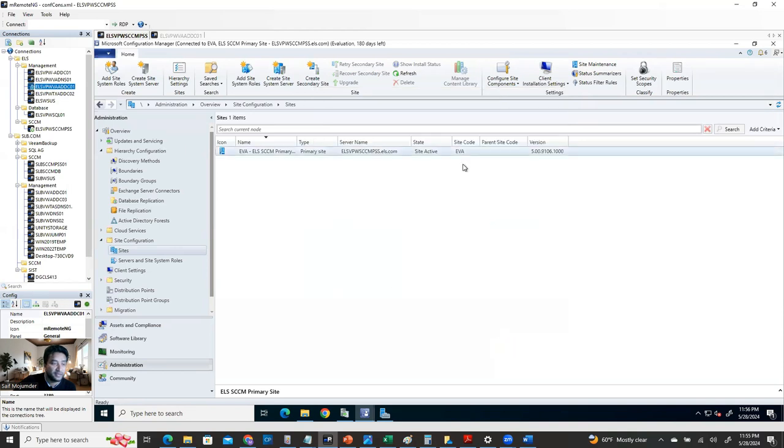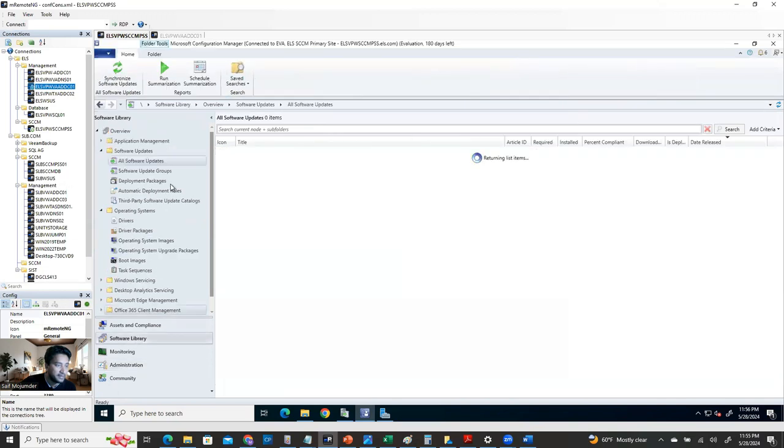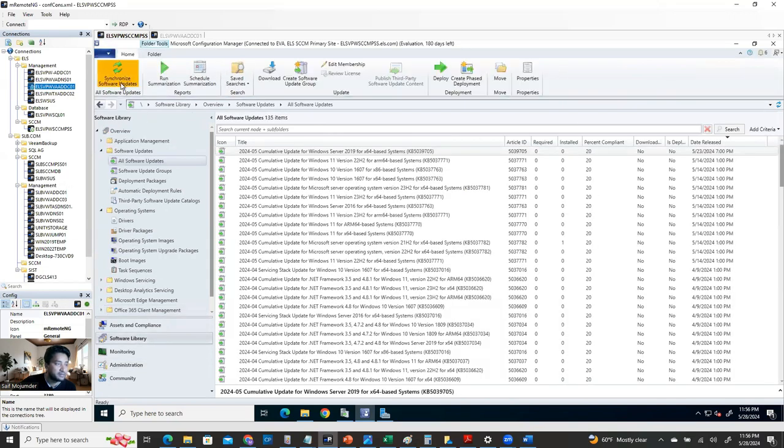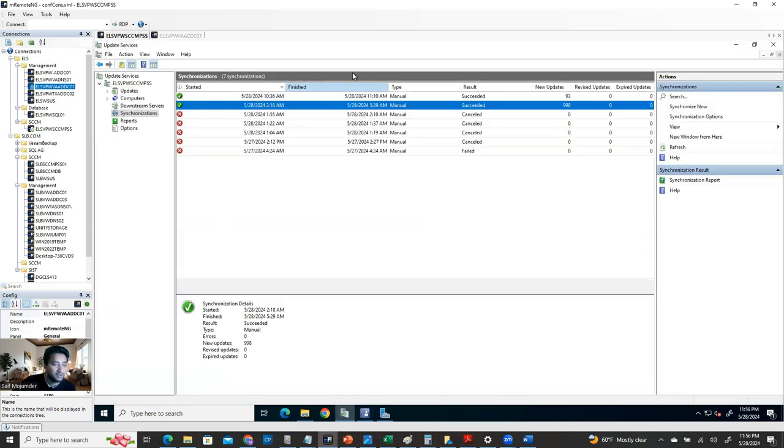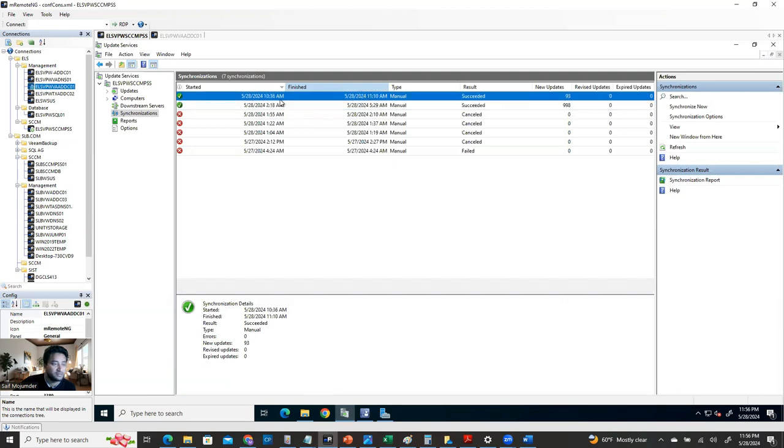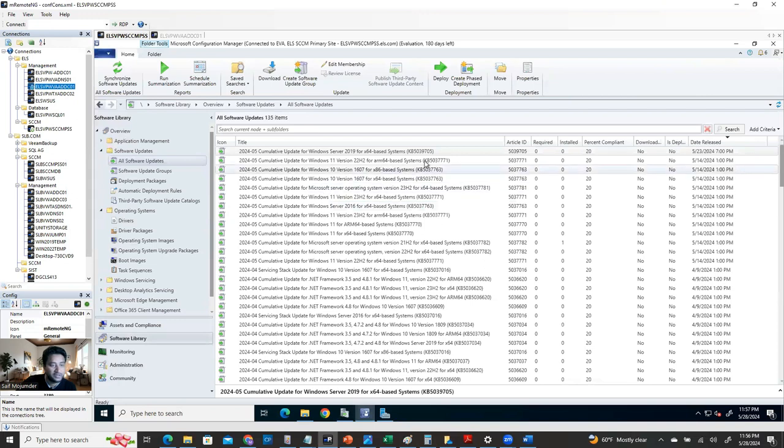And then I hit OK, and after that I go back to the software library and run another software update synchronization from here. When I click here, it immediately pushed to WSUS, and WSUS started the synchronization. It was successful this morning: it started at 10:36 and finished at 11:10, so it took about 34 minutes. Now, if you go back to software updates, you're going to see here.